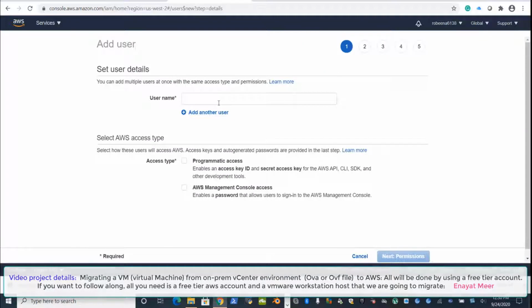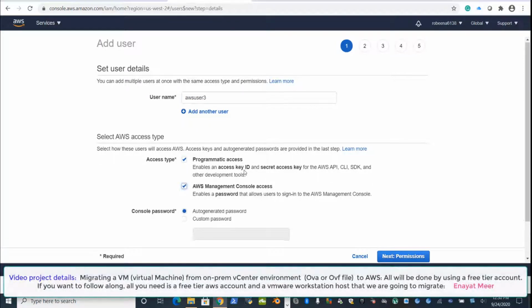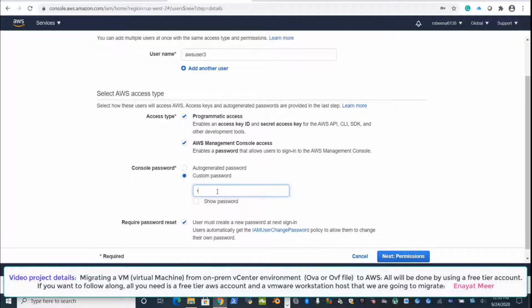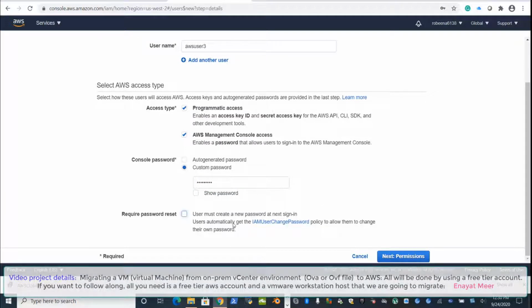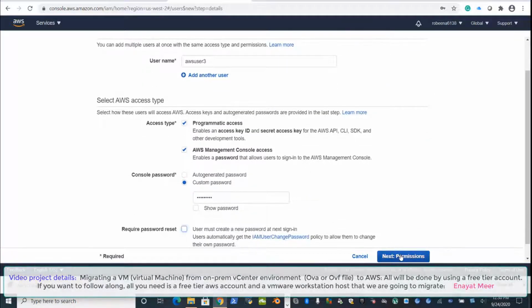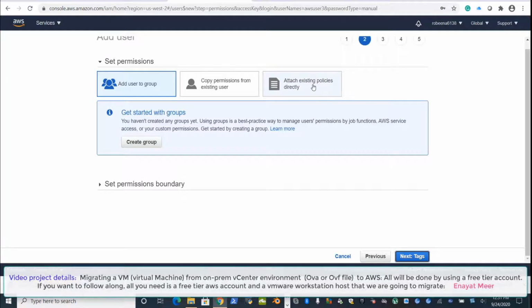This user will be used to migrate my on-prem host into the cloud, into the AWS console, as an EC2 instance. So AWS user 3 is my user name. I'm going to grant this programmatic access, also management console access. You don't have to give this user console access, but I am going to do that just in case I have to use this account for several other purposes. I have my customized password for this user.